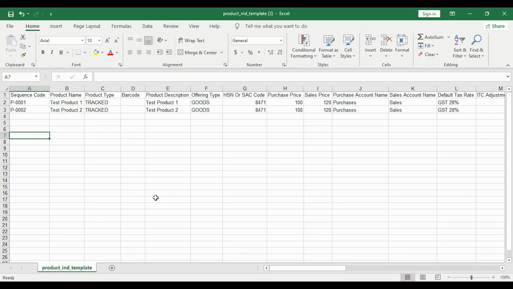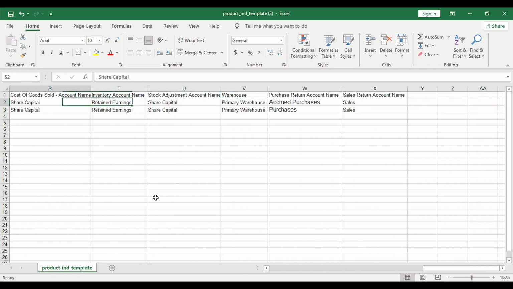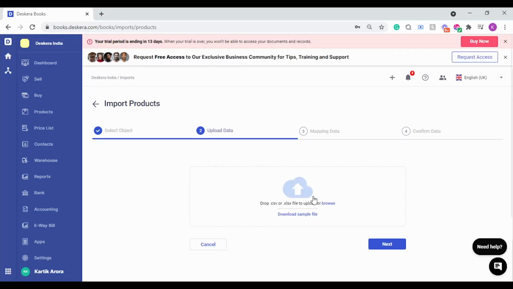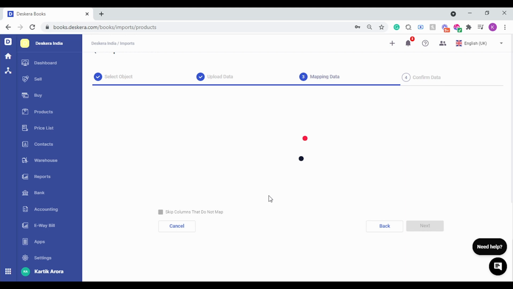This is the sample file. This contains the same set of columns that were there in the product form. You can define the sequence code, product name, type, and various other parameters. Once you've populated this list, you can start importing it. Let's save this and let's start importing this. Let's go back. Let me browse and upload this file. The file is uploaded. Let's click on next.